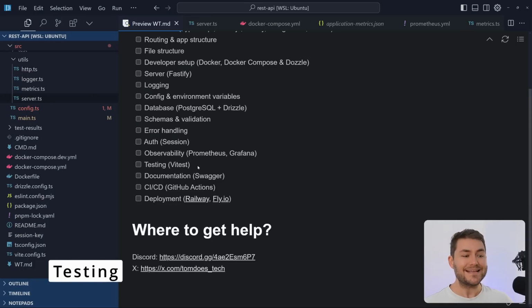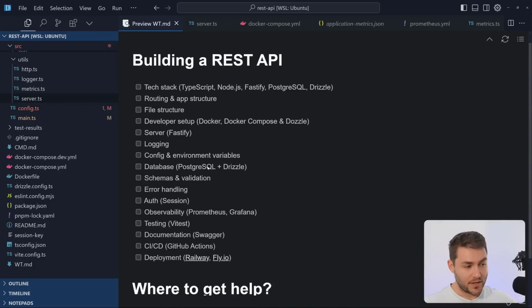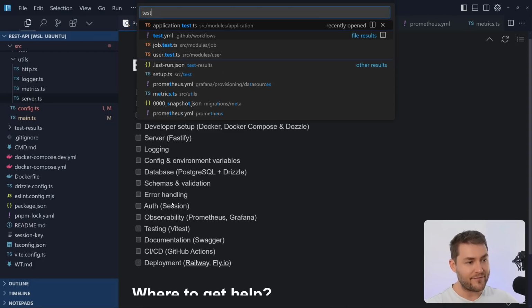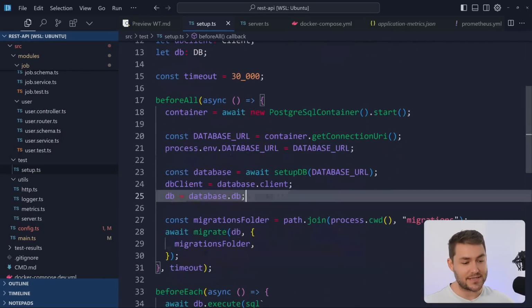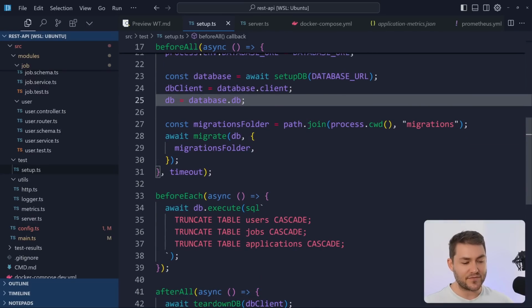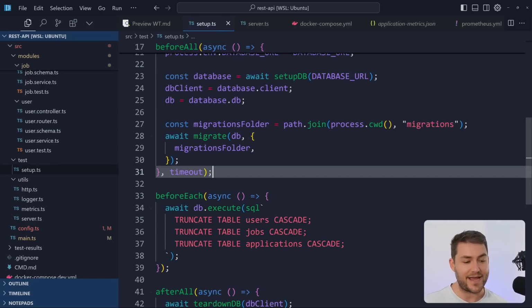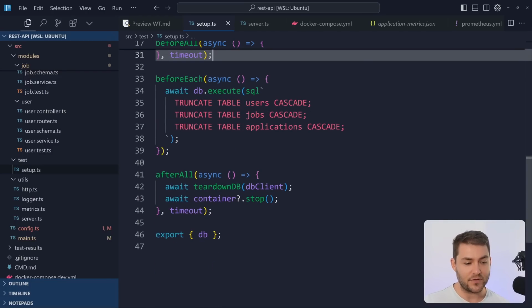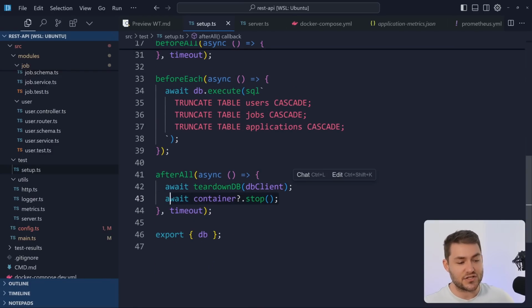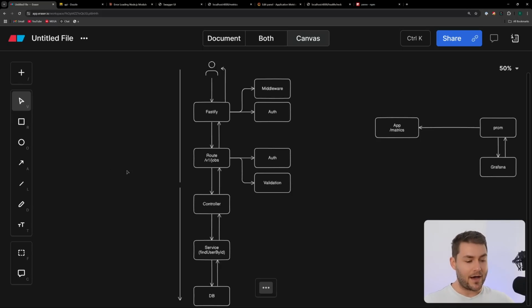Okay, so the next thing to talk about is testing. Again, another very important part of making sure your application performs exactly how you want it to perform. And I like to use Vitest just because it is super fast. And as I mentioned before, I have a test setup script, which is going to use test containers. And this is going to set up a container that has Postgres installed. And then after each test, I'm going to truncate all of my tables just so I'm working with a fresh database every test. And then after all of my tests, I'm going to tear down the database and I'm going to stop the container. First, let's have a look at our diagram.